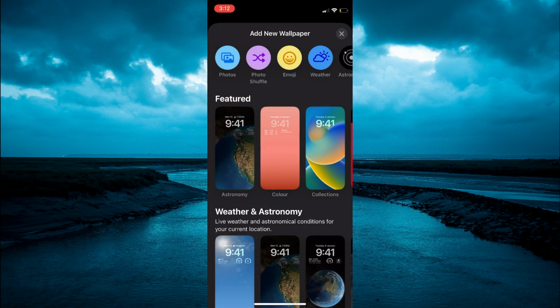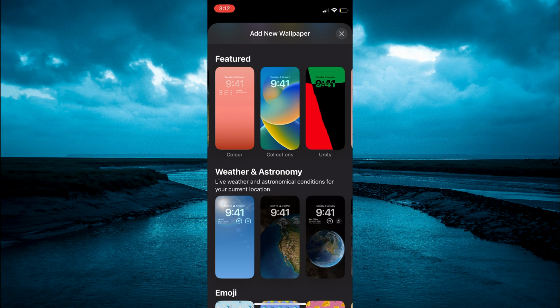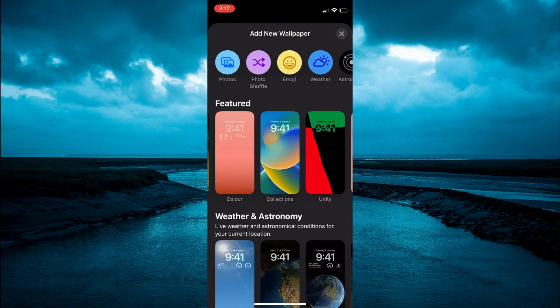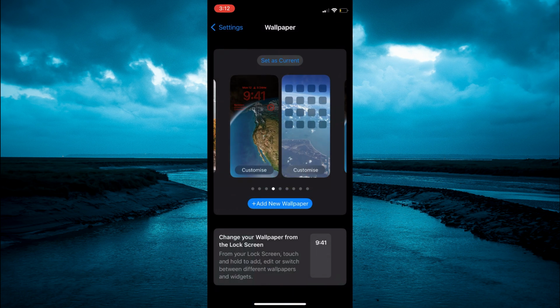Then from here you can select one of the featured wallpapers or you can select weather and astronomy. There are numerous options you can select, and you will also select photo shuffle if you would like your wallpaper to change periodically.